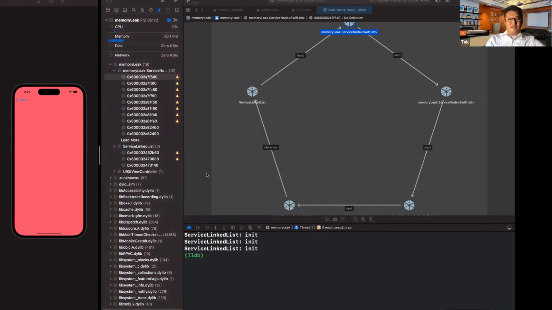So in this graph, the left pane displays the active objects that are being retained. And you see the objects with the yellow triangles here, which indicates the leaked objects. When you select one of these objects, it shows the objects that are referencing or being referenced, connected by the arrows.